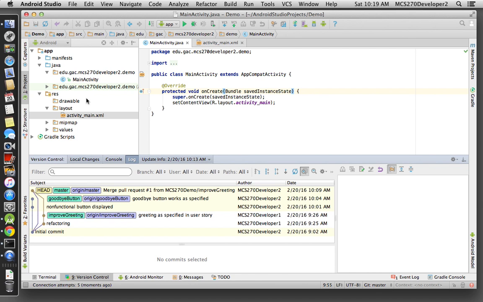So in the previous video, we saw that we were in a little bit of an awkward situation. The feature branch improve greeting had gotten merged in to the master branch, and that left the other feature branch, the one that we as developer 2 are working on, the goodbye button branch, in an orphaned state, because the goodbye button branch has these two commits, one of displaying the non-functional button, the other of actually making it work, but they're building off of the initial commit where the master used to be.